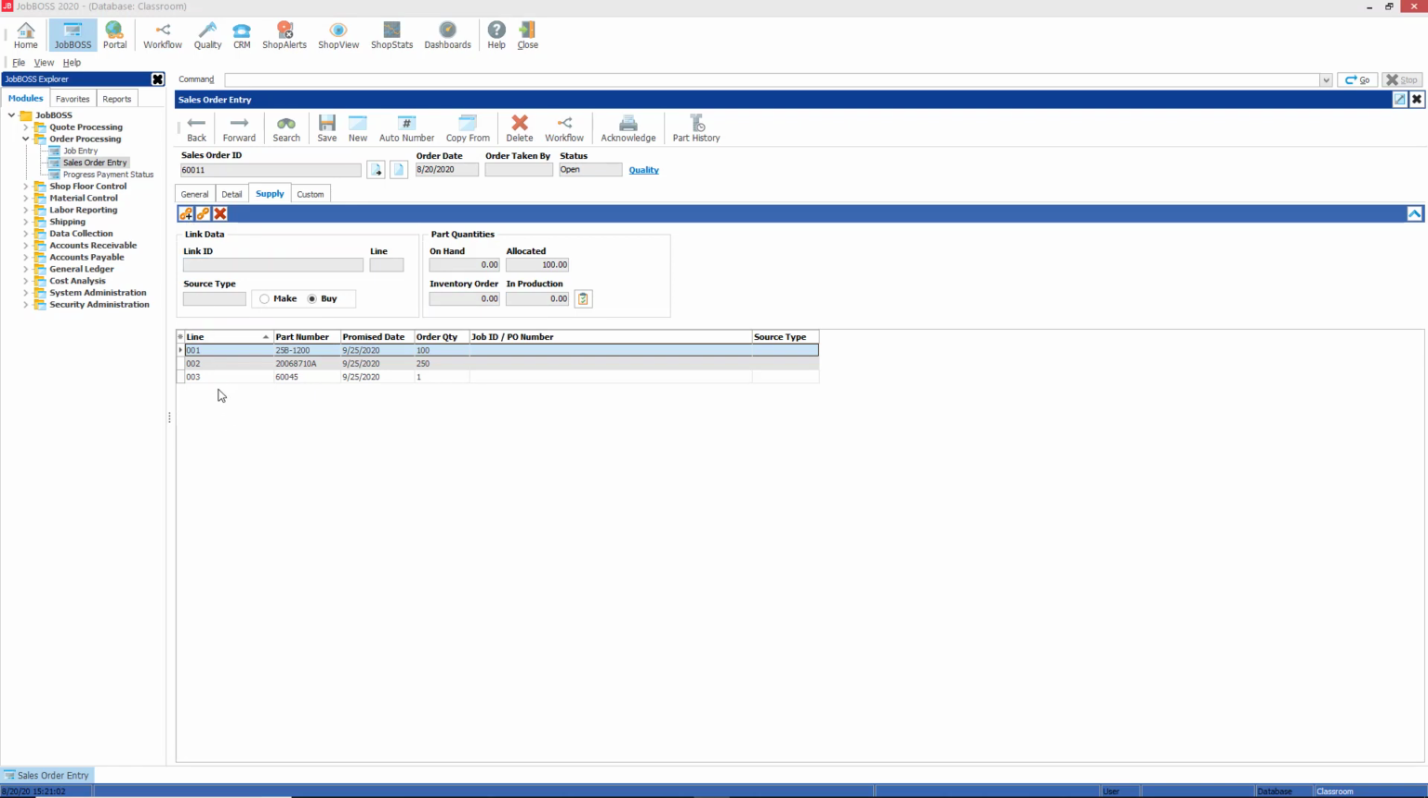I now need to decide from the three actions I can take to meet demand on this tab, which is create a job, or link to a PO, or link to a job, which one I need to choose to meet the demand for this line item here.